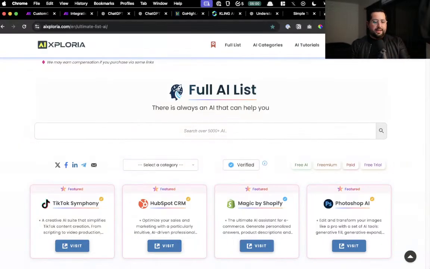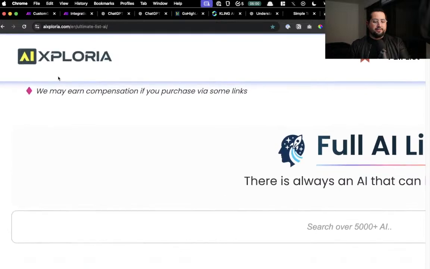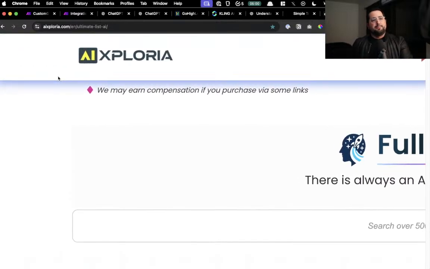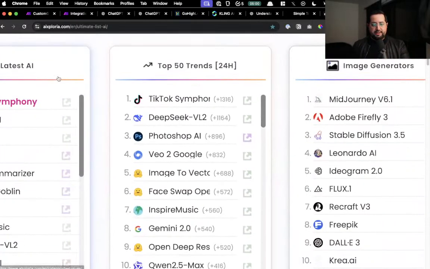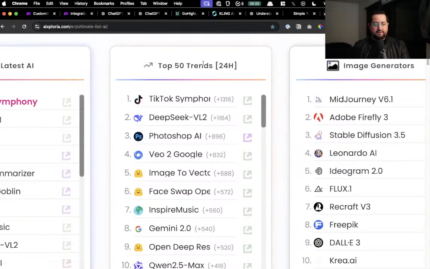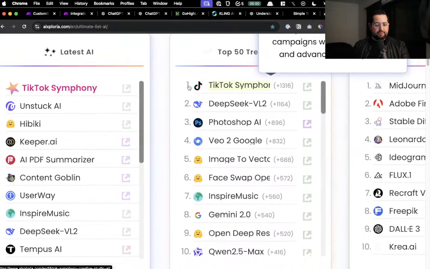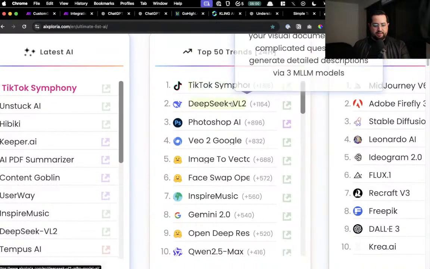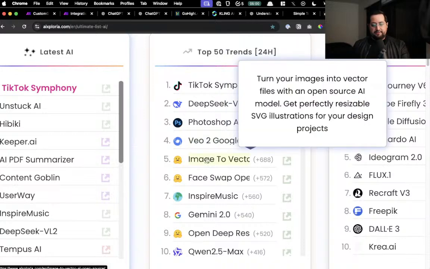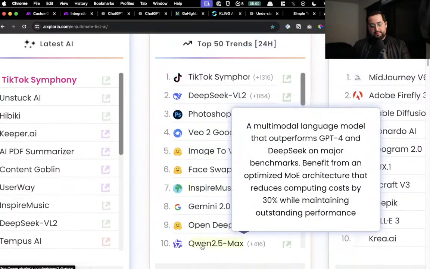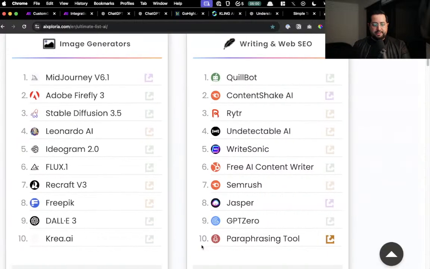And then what I also highly recommend, since you're watching this, is a website called AIXPLORIA. I'll say it again, AIXPLORIA. I love this website. Out of all the AI tool directory sites, this one is dope because it breaks down in categories. Here we can see the top 50 trending AI tools in 24 hours. So you've got TikTok, DeepSeek, VO2, which is the newest one, Hugging Face is getting in the news, Qwen, which is the latest one. And then it breaks it down by category.